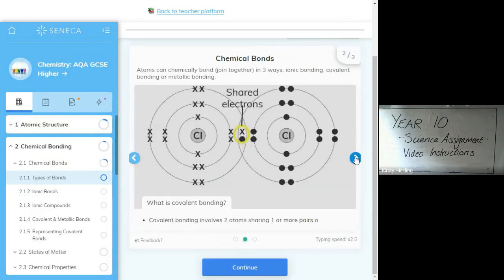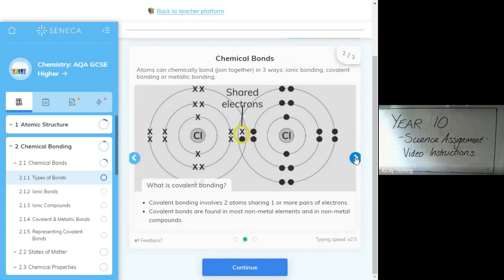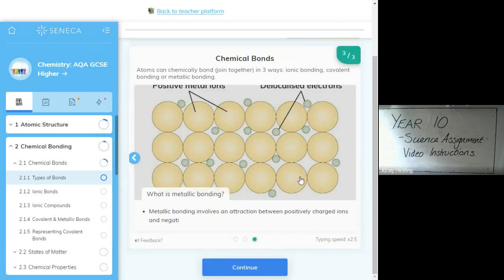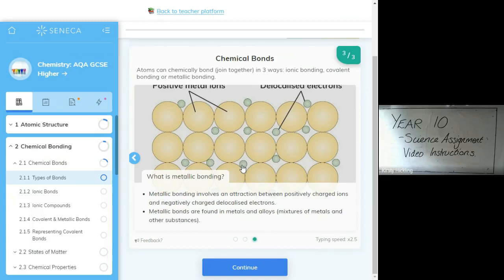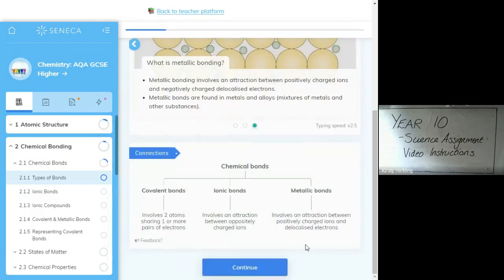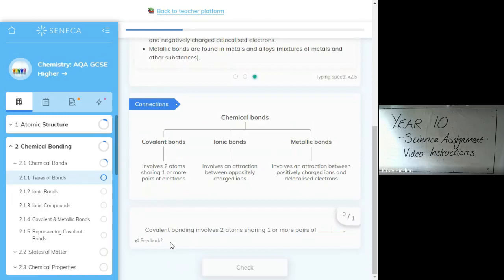You need to look through the flashcards. You need to make sure you're reading and taking in the information. I've seen some students taking notes on this as well, which is really helpful to them. Each time, click continue. Again, you get different ways of looking at this knowledge, how things are connected to each other. And eventually it will give you a check section.